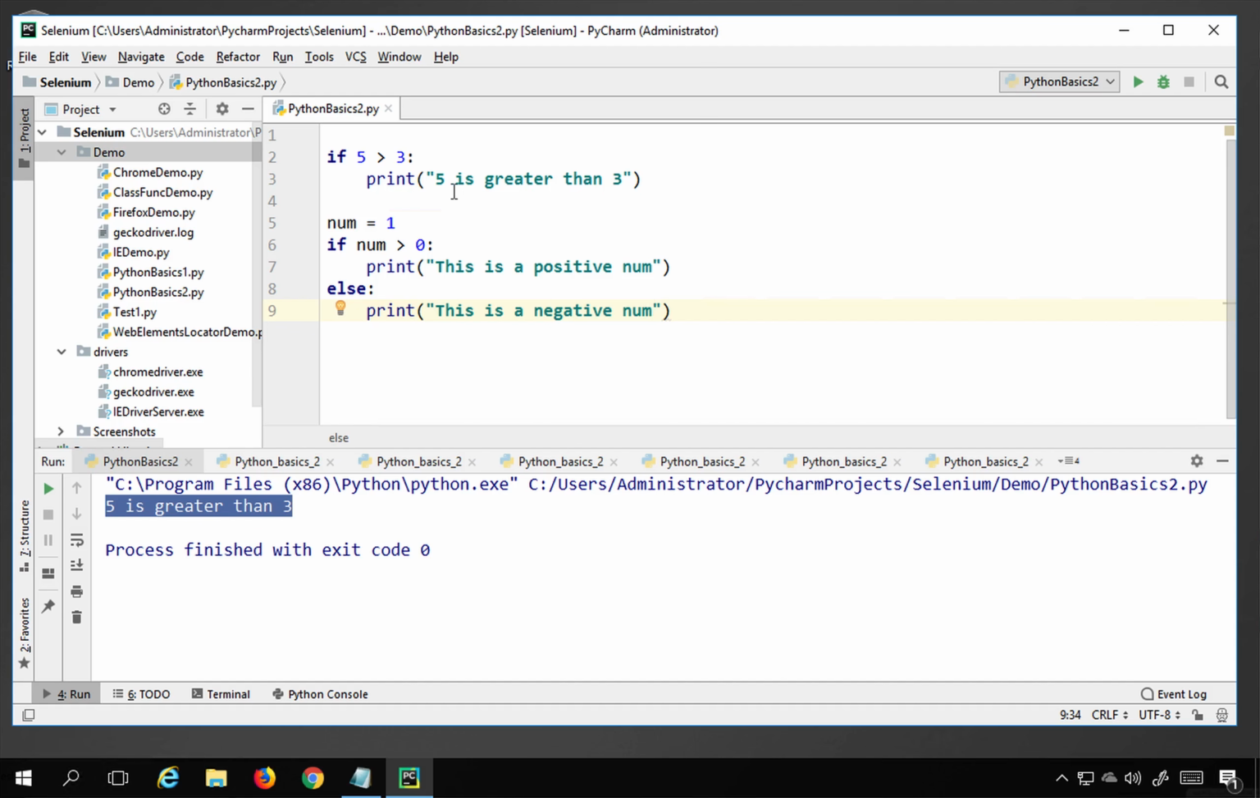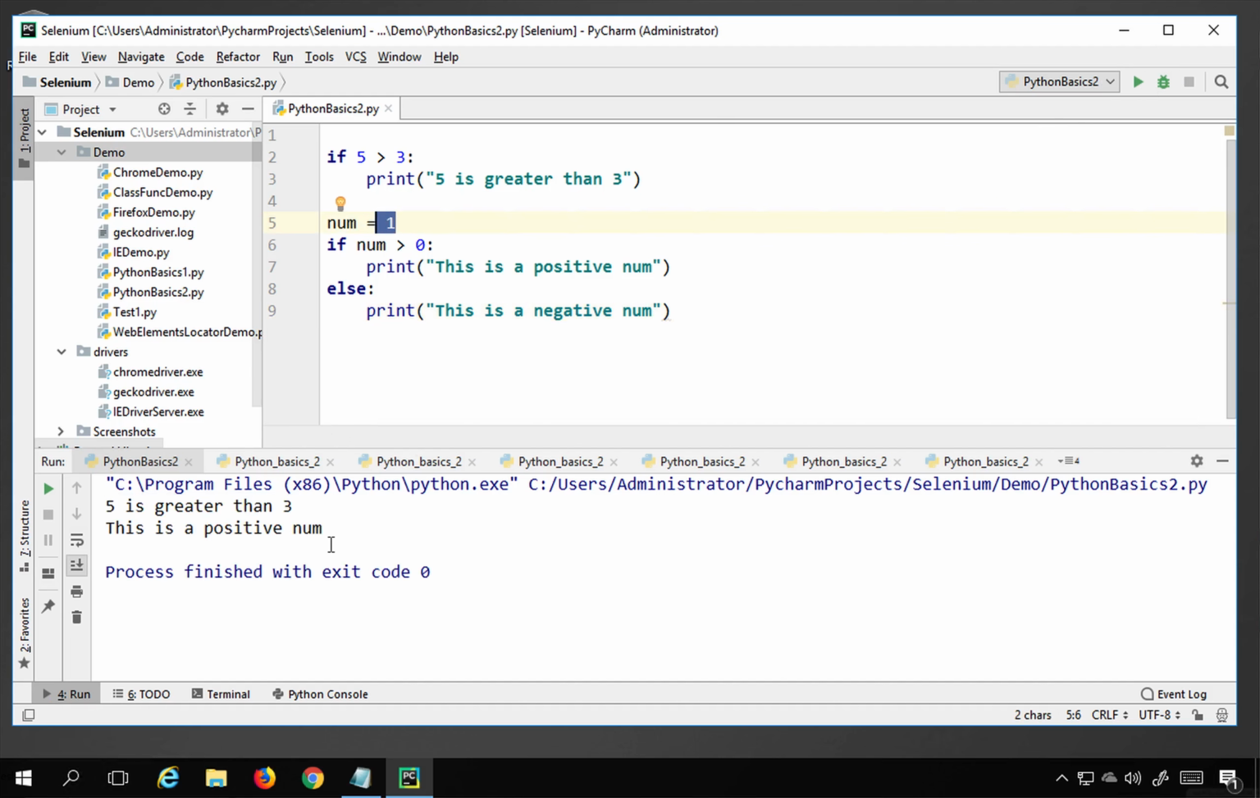Let us try to run this. So num is equals 1. So let us see what happens. I will run this, and here it is printing this is a positive number. So if I say this is -1 and run this again, it is printing this is a negative number.